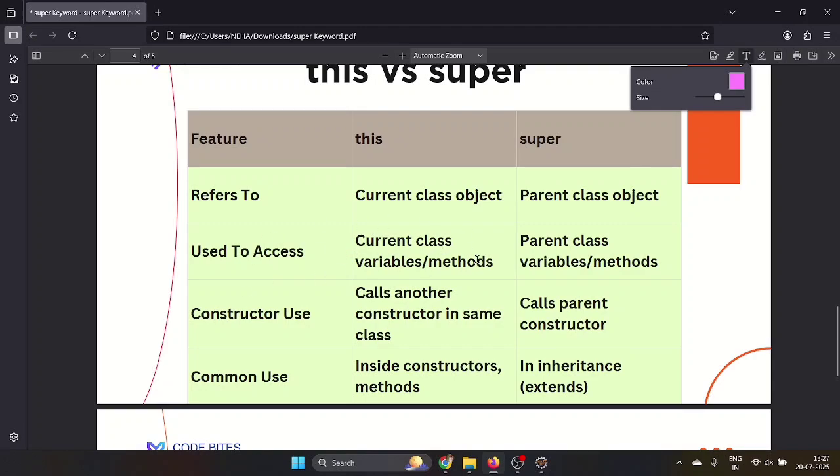This is used to access the current class variables and methods, and if you want to pass the current class object as an argument, that time you make use of this, right? Super is used to access the parent class variables and methods. To call a constructor within the same class, we make use of this, right? If you want to call the parent class constructor, we make use of super.